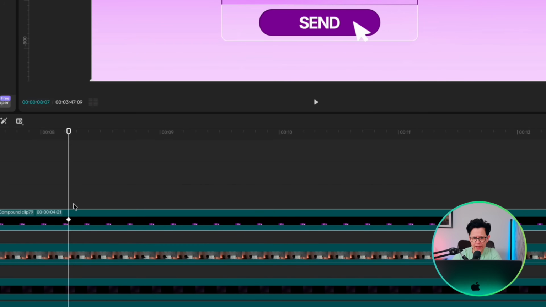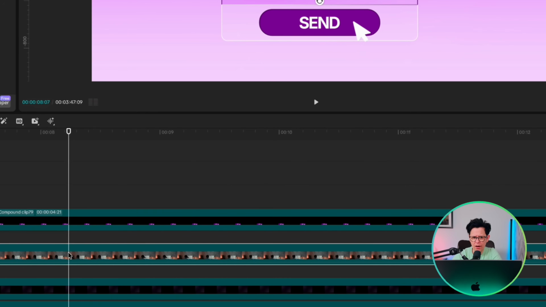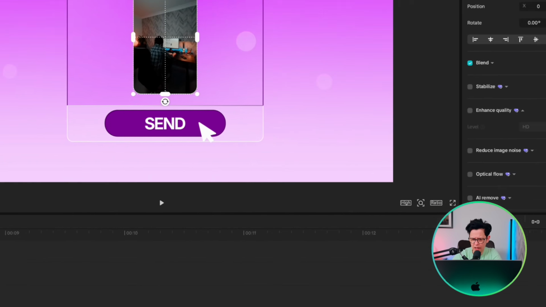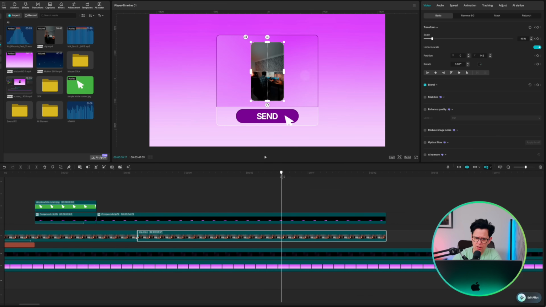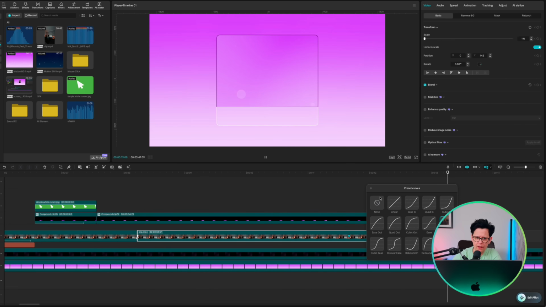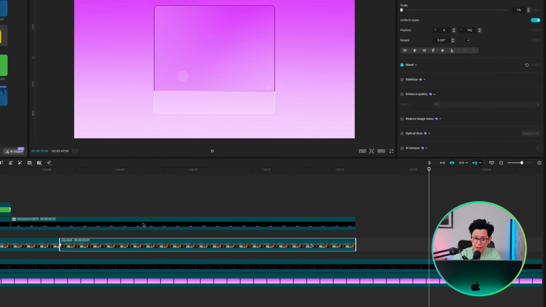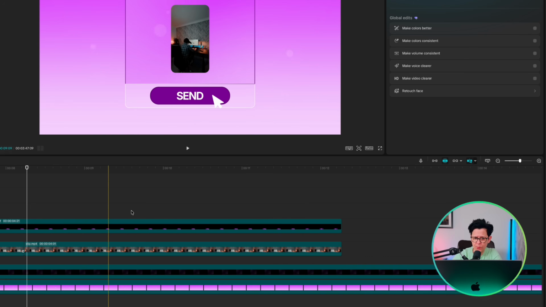Okay, so where the click ends, find your image layer and cut it down. Add a scale keyframe. Move ahead about 3 seconds. 1, 2, 3. And add another keyframe and bring the scale to 0 and apply a quad ease. While that's happening, we add the progress bar as well.